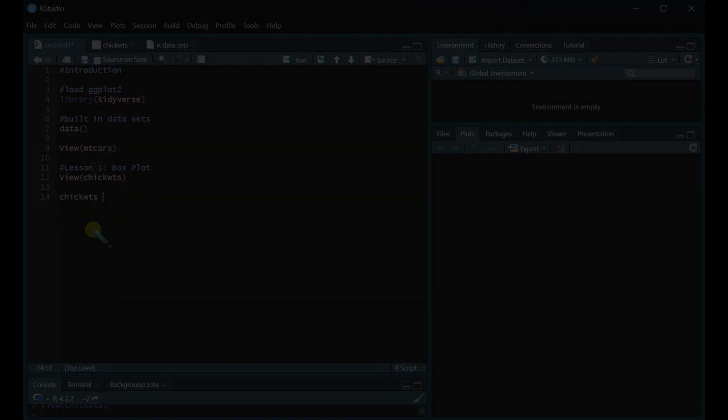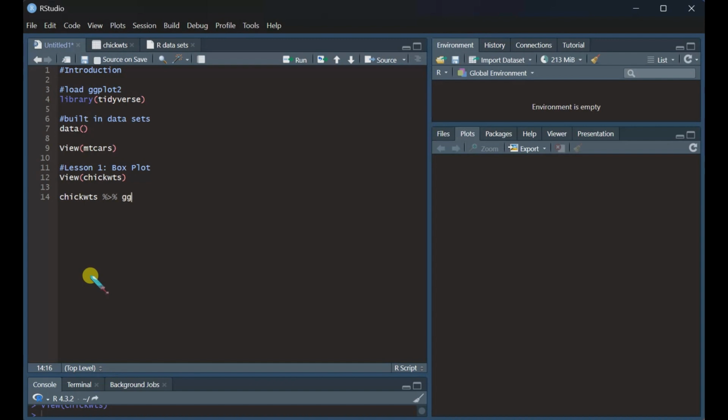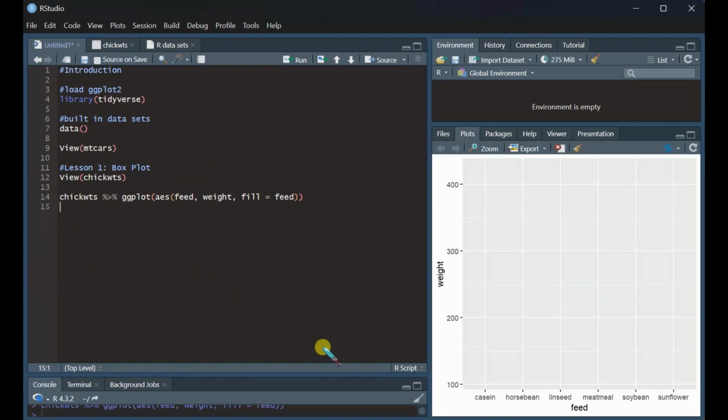Inside ggplot, there's a function called aes, which stands for aesthetics. This is where you specify the plot's axes. Let's use feed for the x-axis and weight for the y-axis, and set fill equals to feed to assign different colors to each feed type. Observe that we have generated a blank canvas, though the specified axes are visible on the graph.